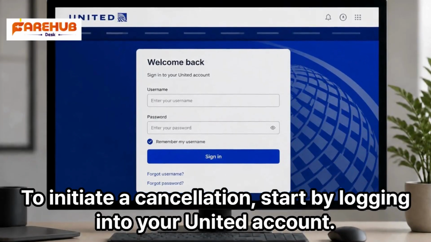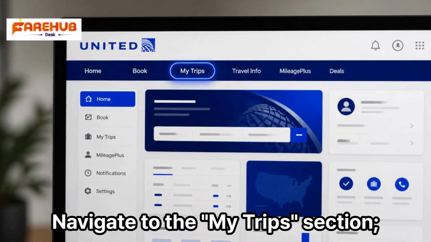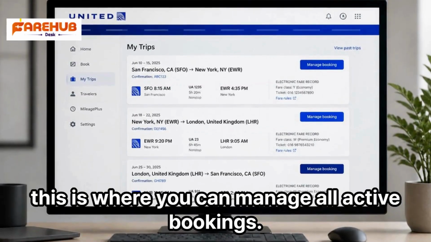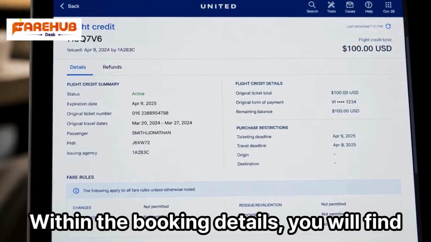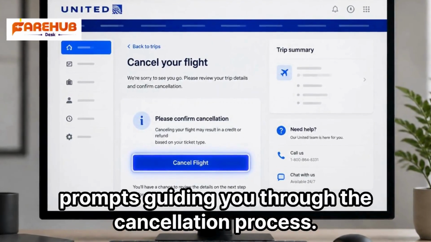To initiate a cancellation, start by logging into your United account. Navigate to the My Trips section. This is where you can manage all active bookings. Within the booking details, you will find prompts guiding you through the cancellation process.